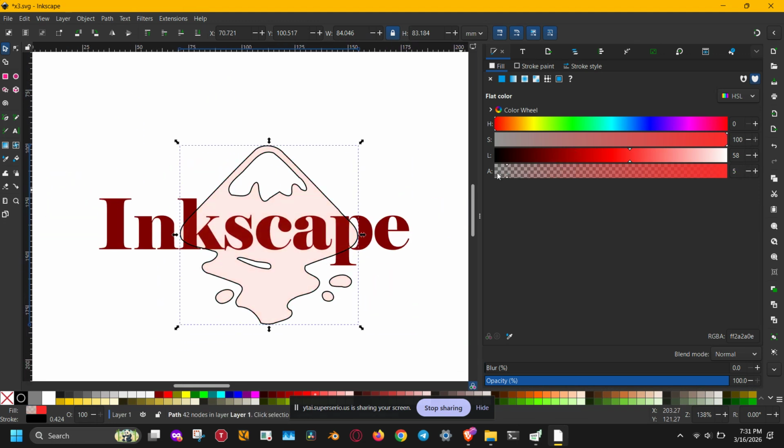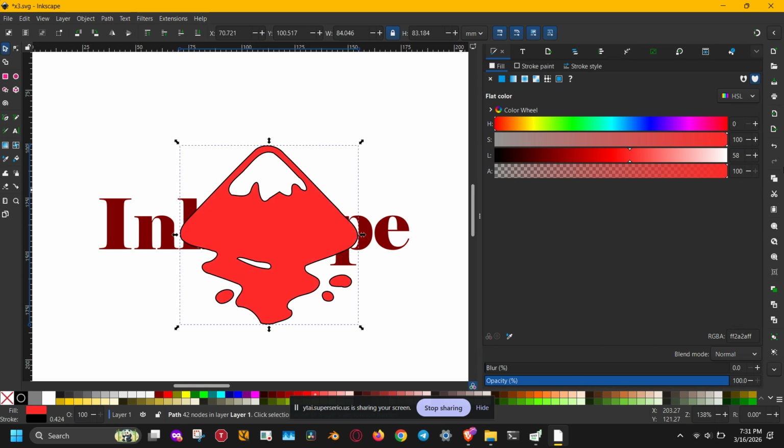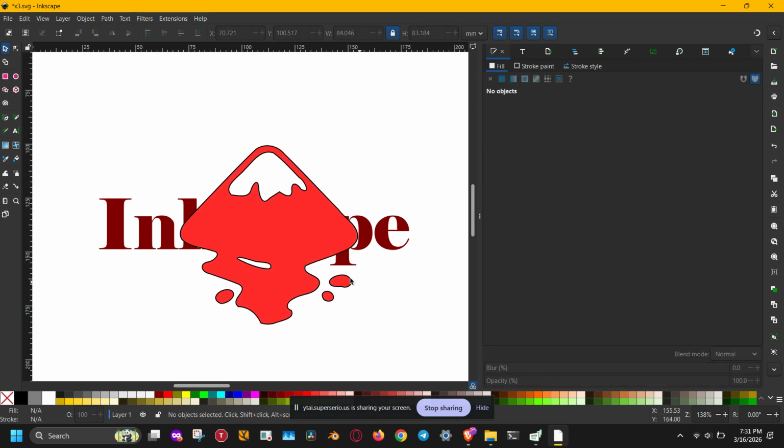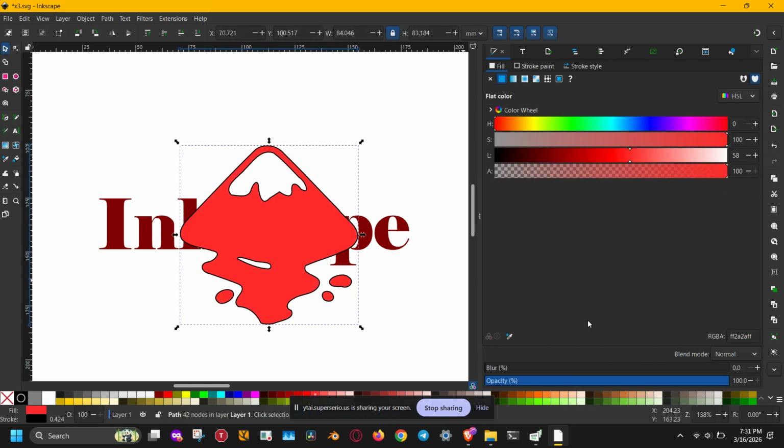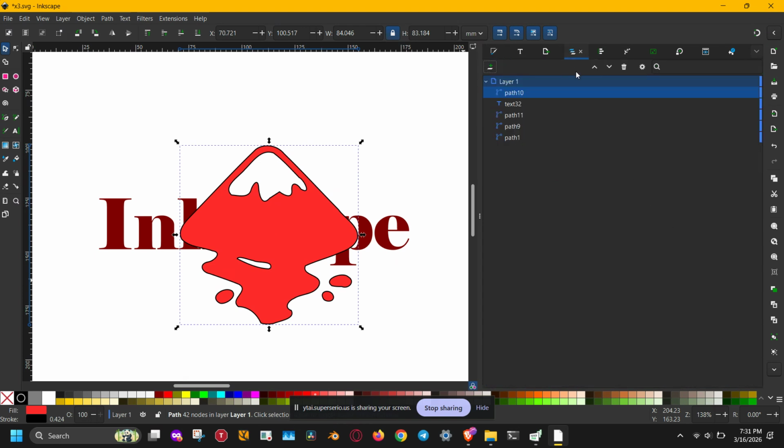The third method uses blending modes, which allow transparency to interact with objects underneath in more advanced ways. To access this, press Ctrl plus Shift plus L to open the Layers and Objects panel. In this panel, you can select either a specific object or an entire layer. Once selected, look for the Blend Mode drop-down menu.